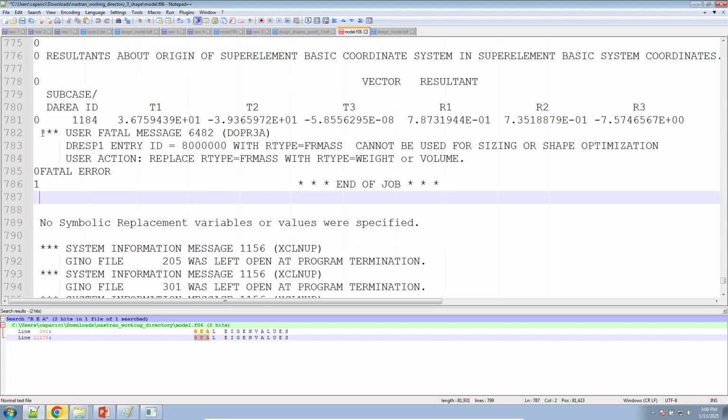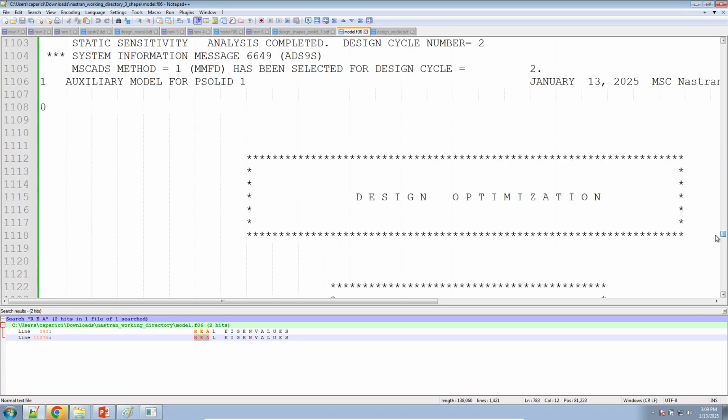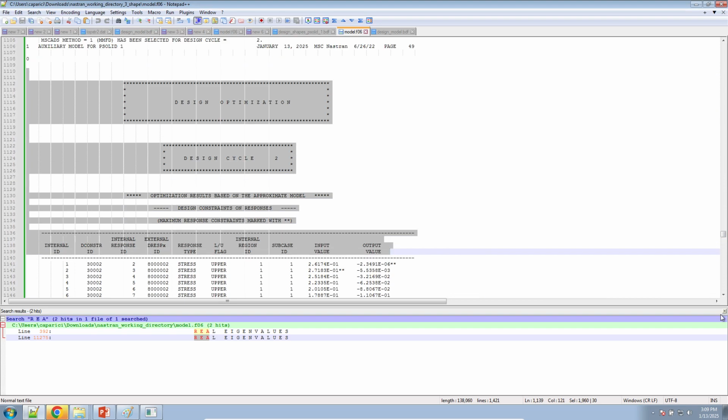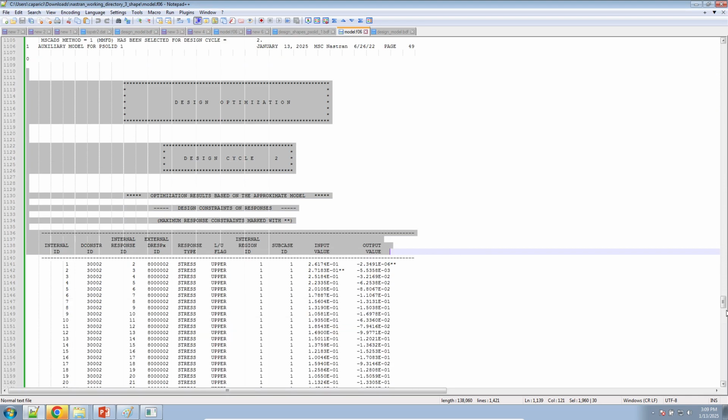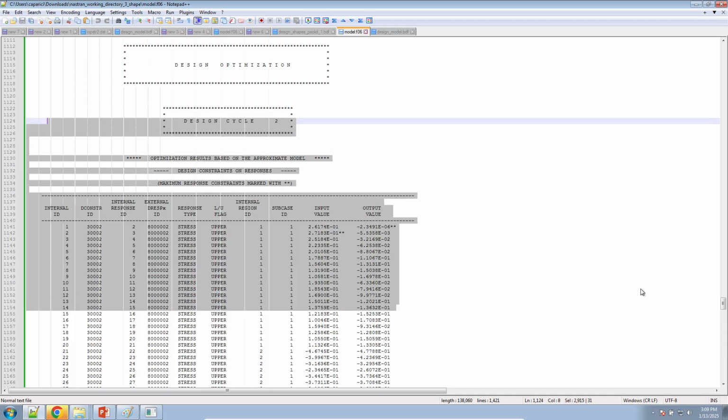So here, if you look at the message, user fatal message, and this was the old one, DRESP1 with R-type FR mask cannot be used for sizing or shape. This was my mistake. That's okay. We went ahead and corrected the mistake. So we'll see where we're at with this new optimization. So let's go ahead and look at the results. Okay, perfect. So here we get the results of the optimization. We're still not complete or done, but it's good to see that the optimizer is actually doing something.